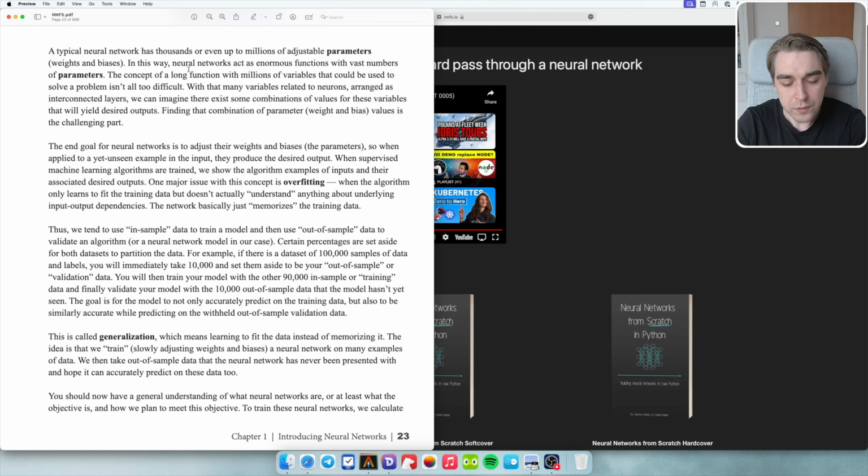But the unknown things during the model training will be the actual weights, so the connections between neurons, and the biases of each neuron. And the training process should change specifically these. The end goal of the neural network is to adjust their weights and biases so that when applied to a yet unseen example in the input, they produce the desired output. So the idea is that, for example, we have 100 images of cats and dogs. We'll train on 80 images and we will leave 20 as the test data. And the assumption is that you train the model, then you take this 20% and you can pick any image from this data and the model should predict it correctly, mostly.